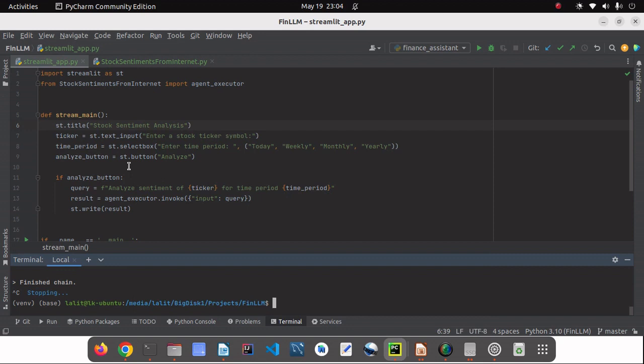Next is the analyze button. This is the button which has the label analyze, and when the user clicks on this button, the analysis process will start. This is the condition to check if the button is pressed. Once it is pressed, this is the query which I have created to get the sentiment of the particular ticker for a given time period, and we are getting the result. We are invoking the agent that we have created.